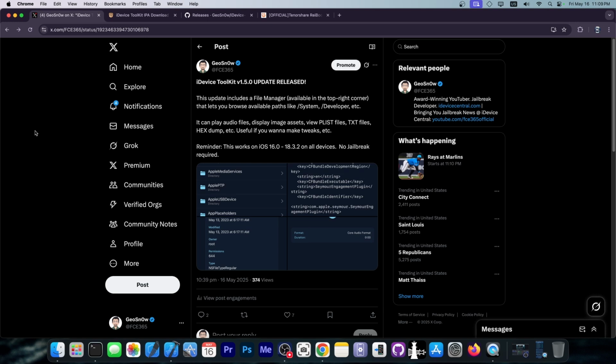This is an important update because you can now view plist files, text files, hex dumps, you can play audio files, display image assets, browse the file system, and even create your own tweaks much better because now you can see the files properly. Definitely check it out.